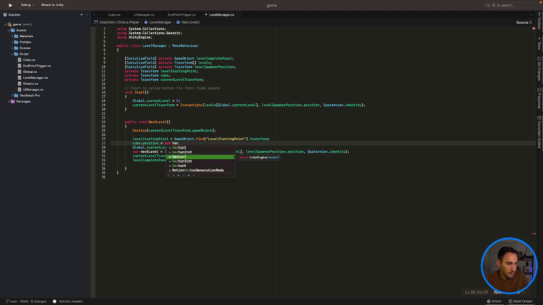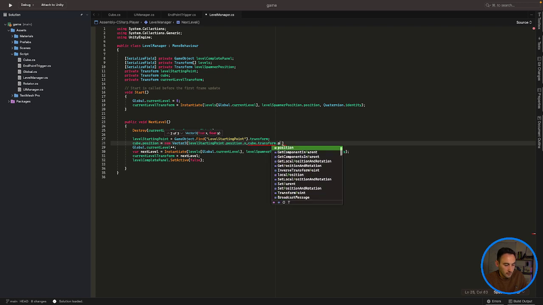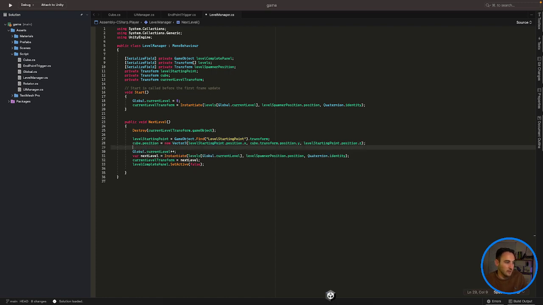new Vector3, because we only want to update the x and z axes. So here's going to be level starting point dot position dot x. This is going to stay at 0, our y-axis, and then actually let's say cube dot transform dot position dot y, just so it stays at what it's at, and then this is going to be our level starting point dot position dot z. So let's give that a go and see what happens.